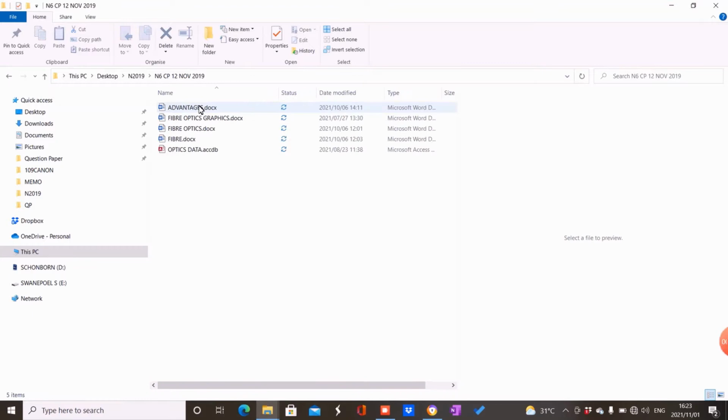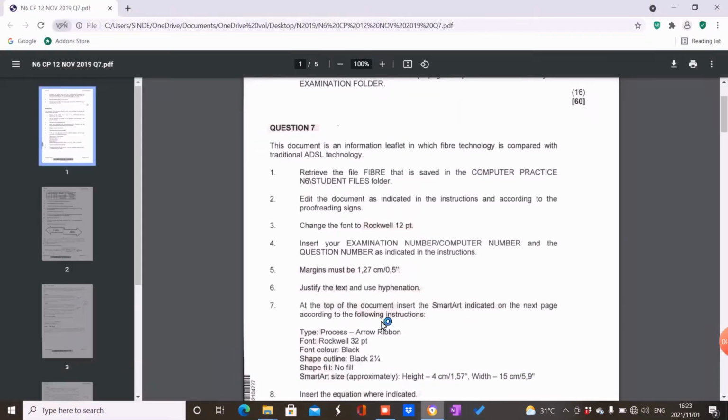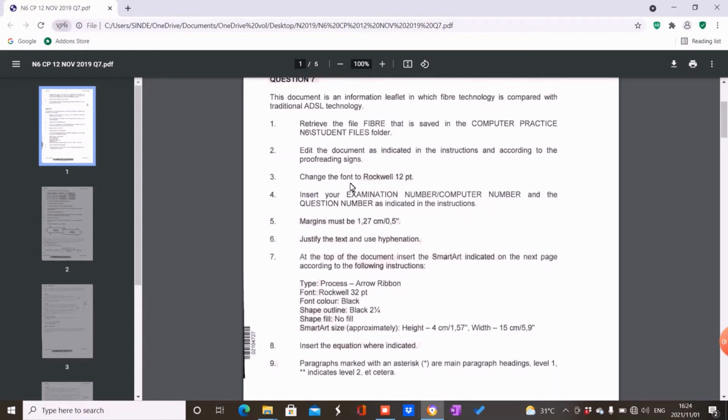Let's check it, fiber. So you will see, just make sure you choose the correct one, fiber. Open it. While we are waiting, let's look at our instructions. Then it tells us number 2, edit the document as indicated in the instructions and according to the proofreading signs. Then it tells us to change the font to Rockwell 12 PT. Now, we'll do that just now.